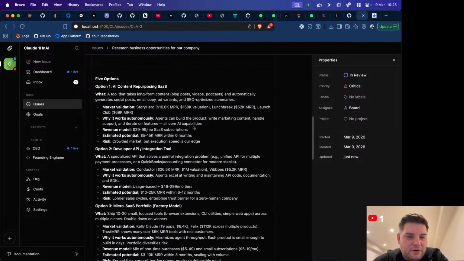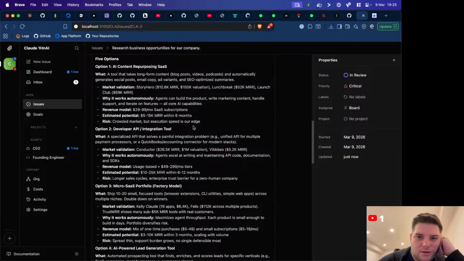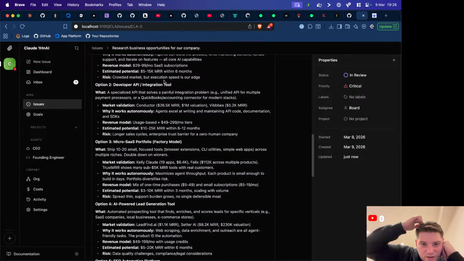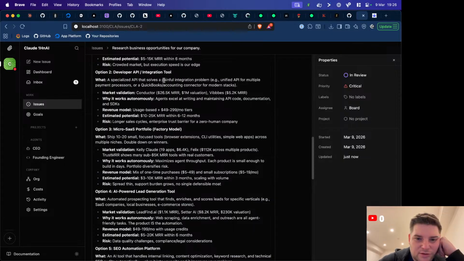Tool that takes long-form content, blog posts, and automatically generates social posts, email copy, ad variants, or SEO optimized summaries. Okay. Developer AI API integration tool, a specialized tool that solves a painful integration problem. Unified API for multiple payment processors or QuickBooks accounting. Yeah, I'm not interested in that one, to be honest. Ship 10 to 20 small focused tools, plus multiple niches, double down on winners.